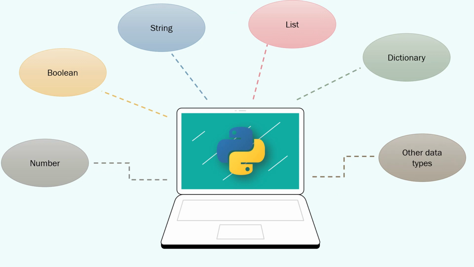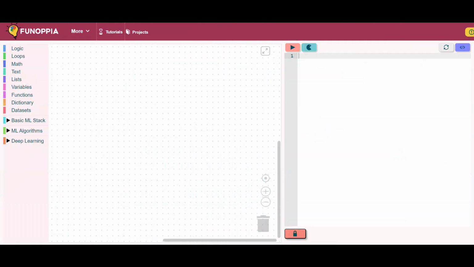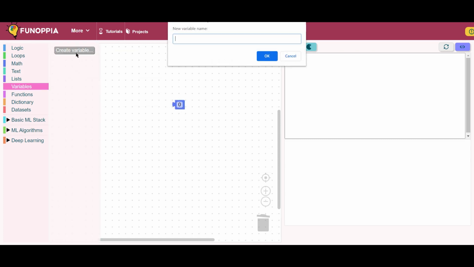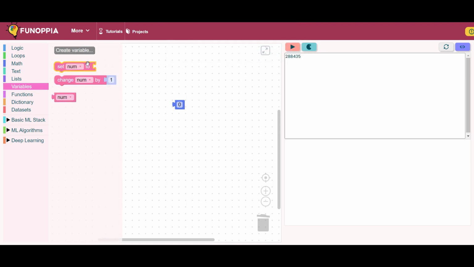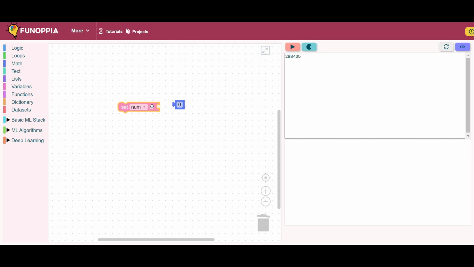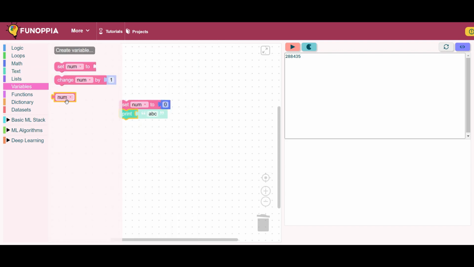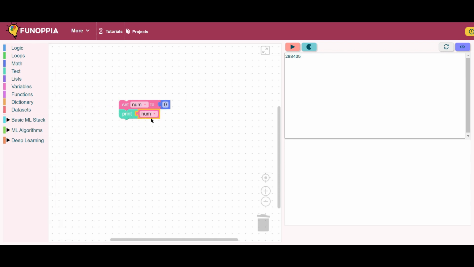Now, let us see how this works in the IDE. Suppose that you want to assign this number to a variable. So, what you will do is create a variable of whatever name you want, and then drag this set block, which means that you want to set this variable to whatever you attach on its right. Now, when I print this variable like this, it will show me the current value of the variable which we are printing.